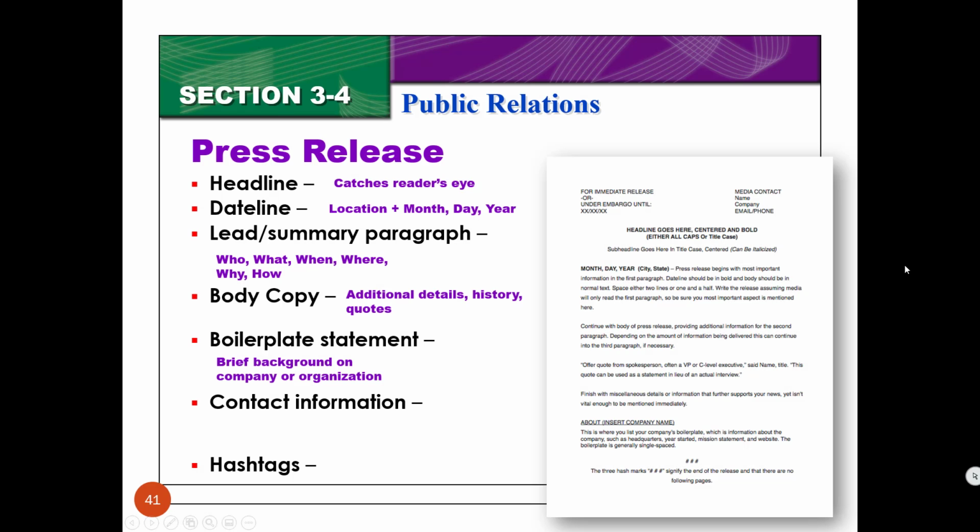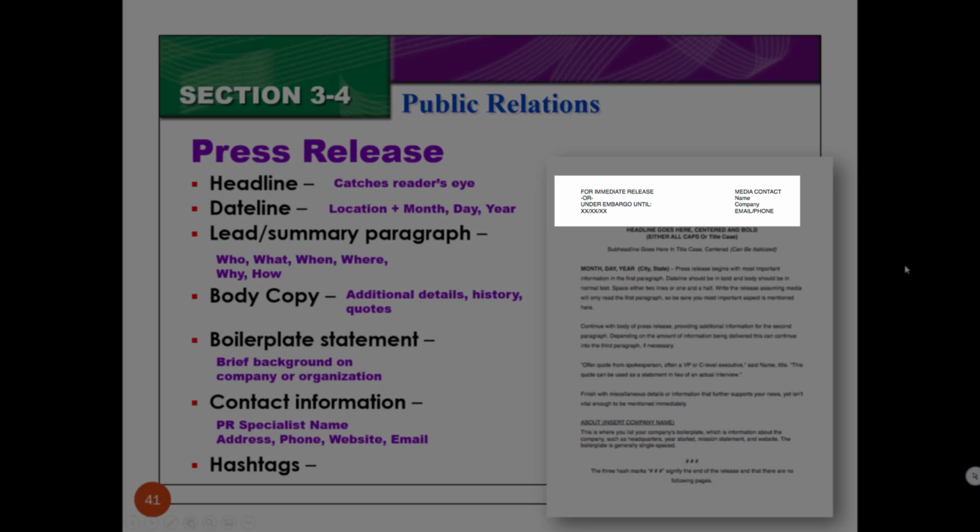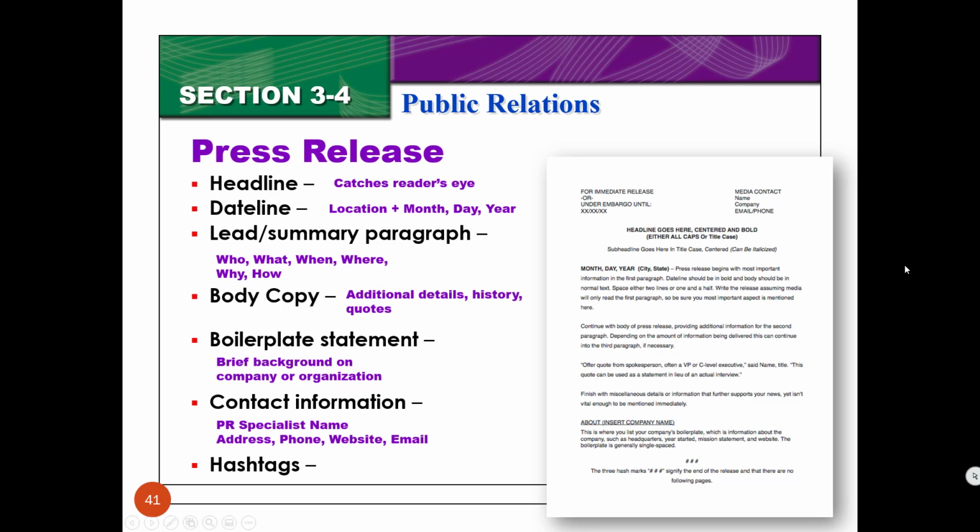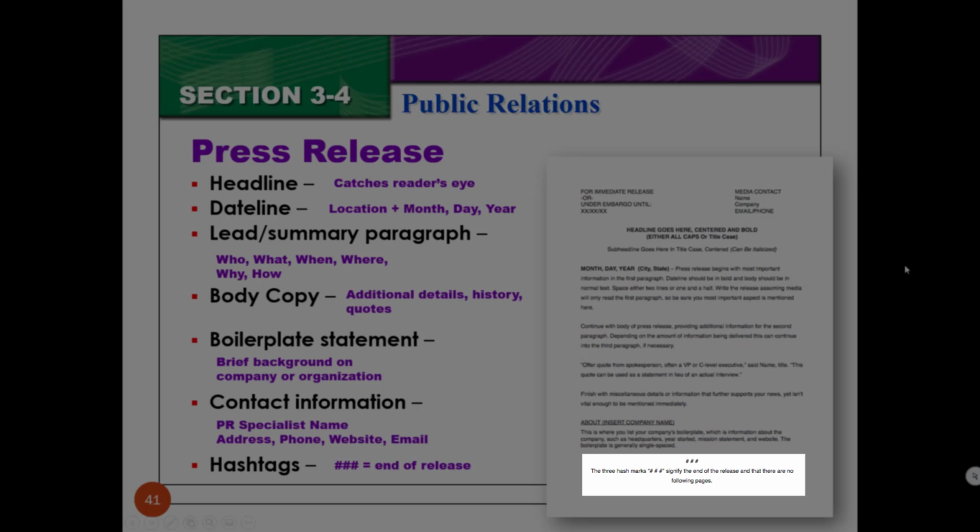Then somewhere on the press release, I like to see it at the top, but sometimes you'll see it at the bottom, is the contact information for the company and the PR specialist. So if you're going to send this press release to the newspaper, who can the newspaper contact back if they have questions? So you should have the PR specialist's name and then the company's address, phone, website, email, or any other pertinent contact information. Finally, at the bottom of a press release, you'll have three hashtags, and that signifies that you're at the end of the release and that there's no more on the following page.